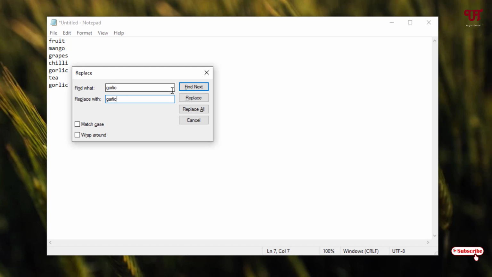After typing the replace with name, you can see your option Replace. If you click on Replace, it will just replace the first one, but if you click on Replace All, it will replace all the same mistaken words. So let me click on Replace All. Voila, now you can see the garlic has become garlic.